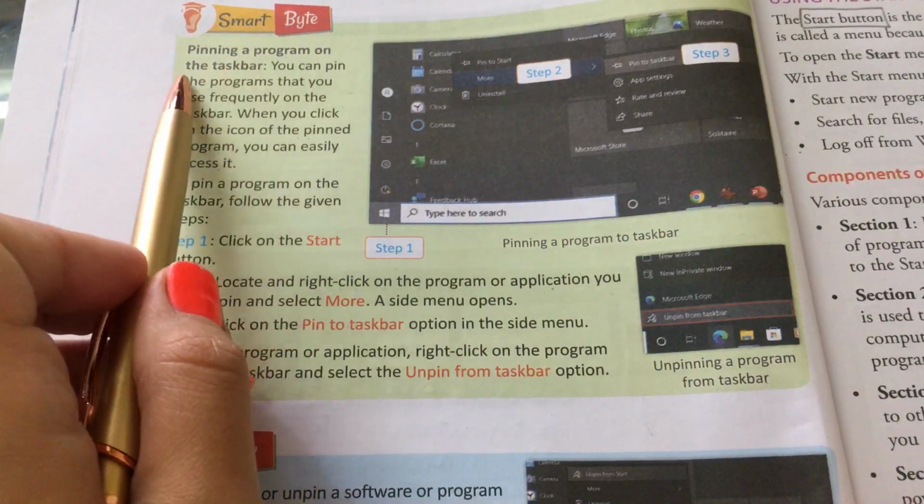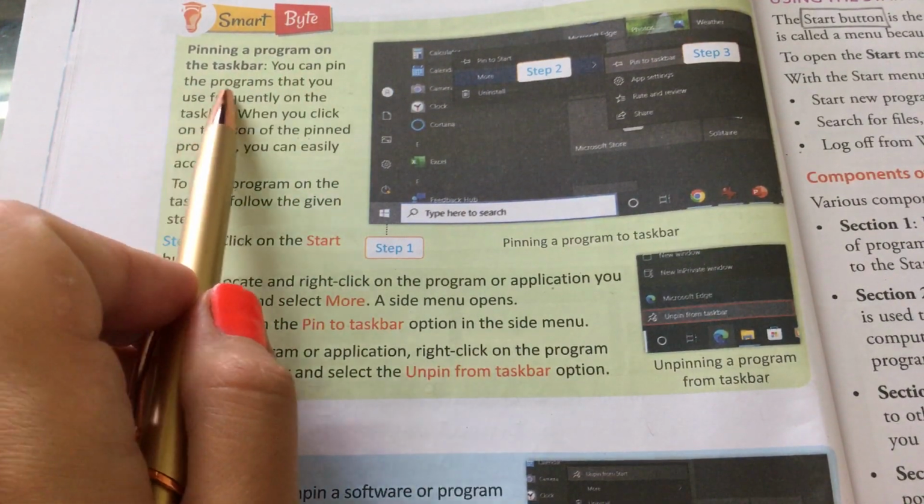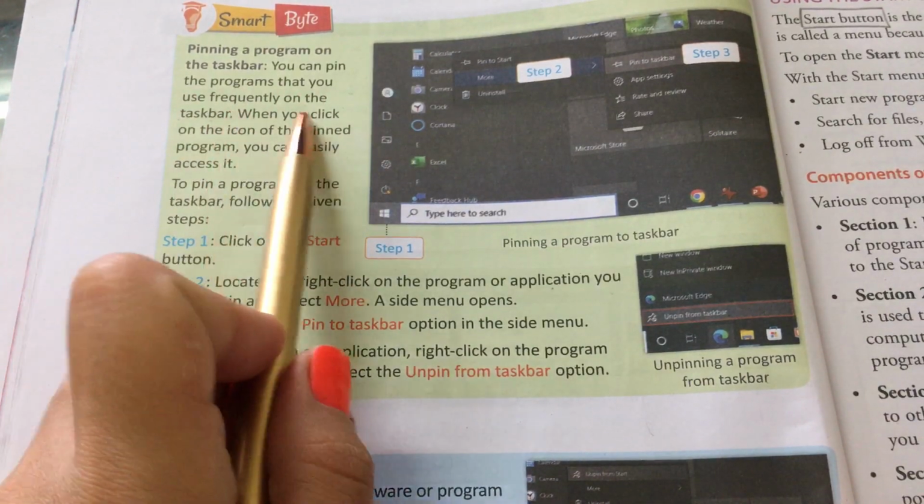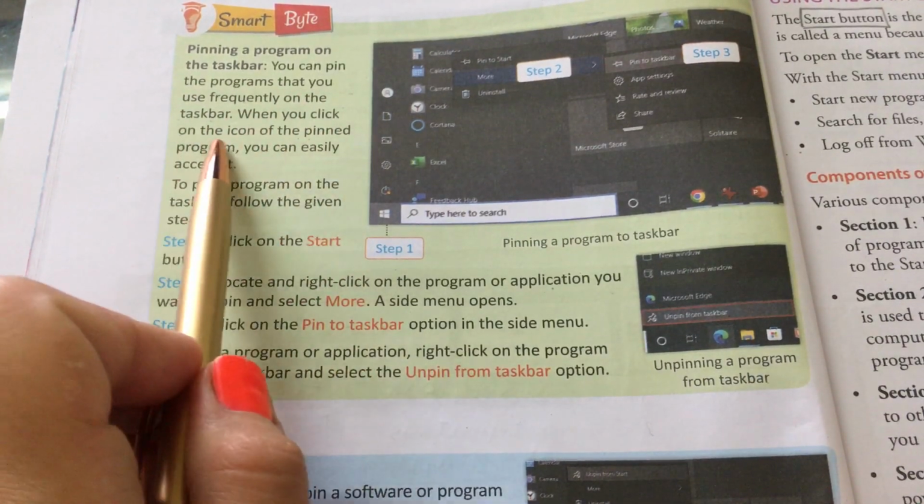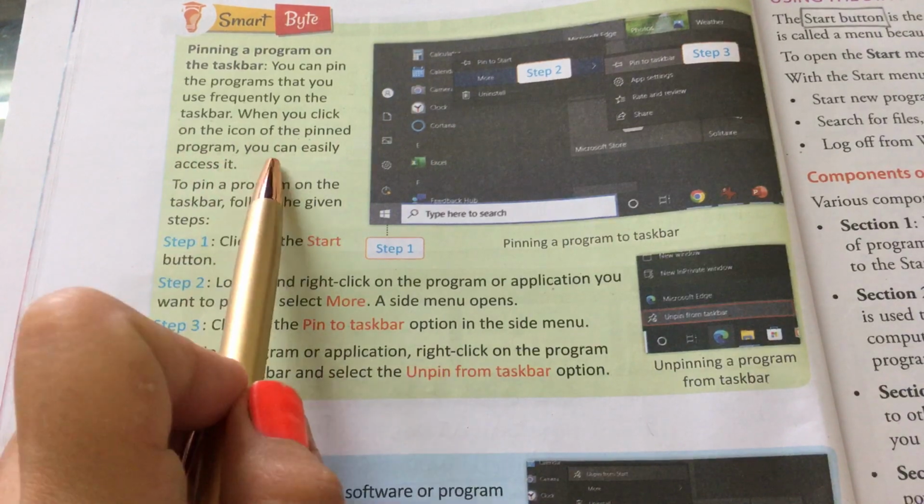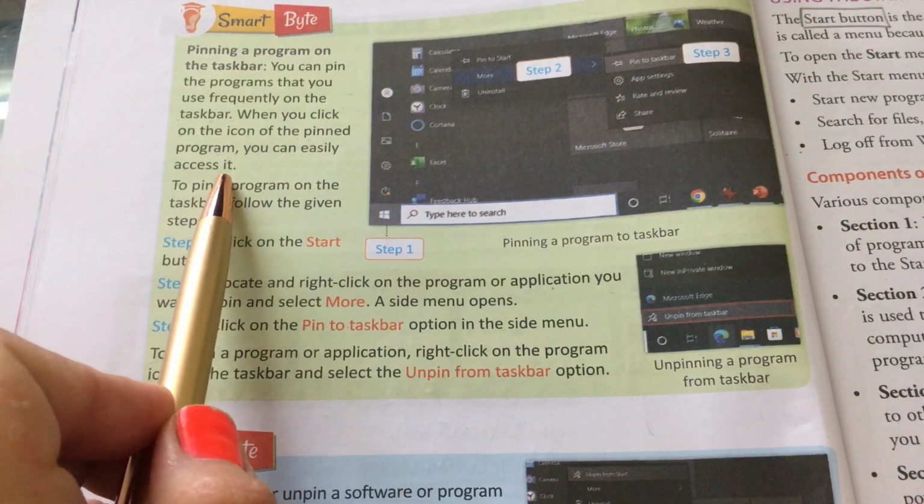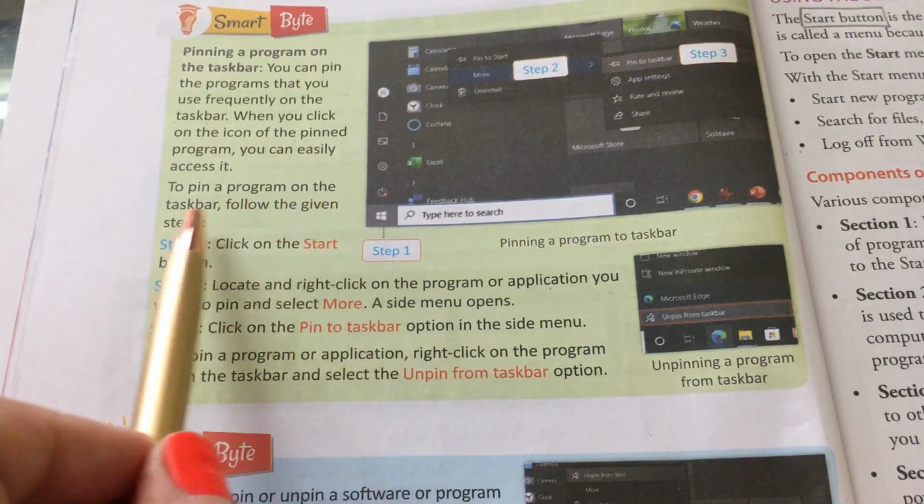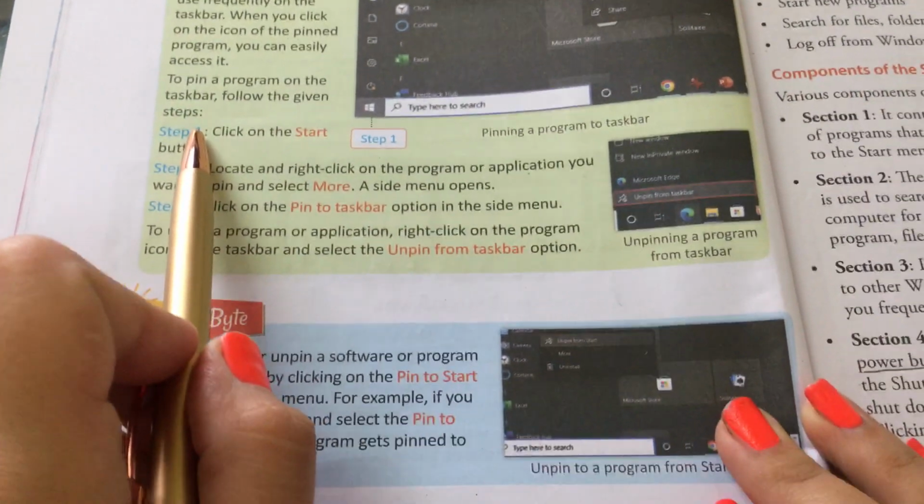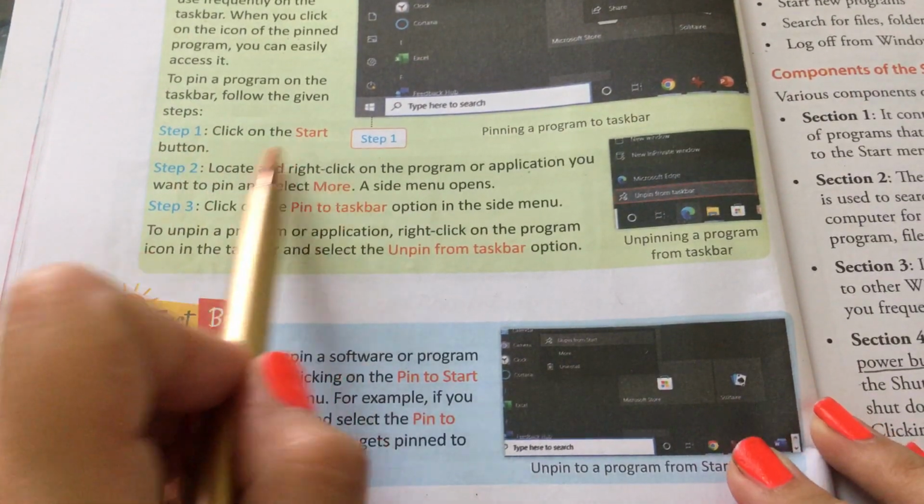Pinning a program on the taskbar. You can pin the programs that you use frequently on the taskbar. When you click on the icons of the pinned program, you can easily access it. To pin a program on the taskbar, follow the given steps. Step 1. Click on the Start button.